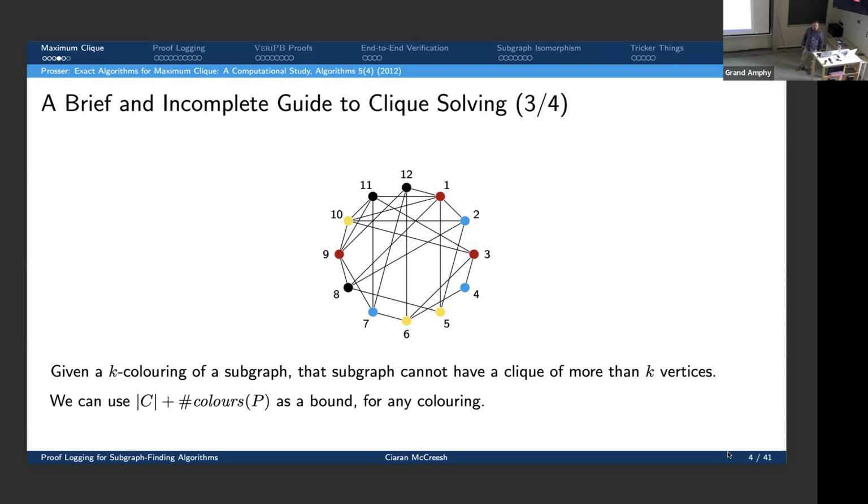So at any given point, rather than the size of C plus the size of P as a bound, we can produce a greedy coloring of just the vertices remaining in P, and we can use the number of colors that we use plus the number of vertices in C as a bound. Does that make sense? Okay.